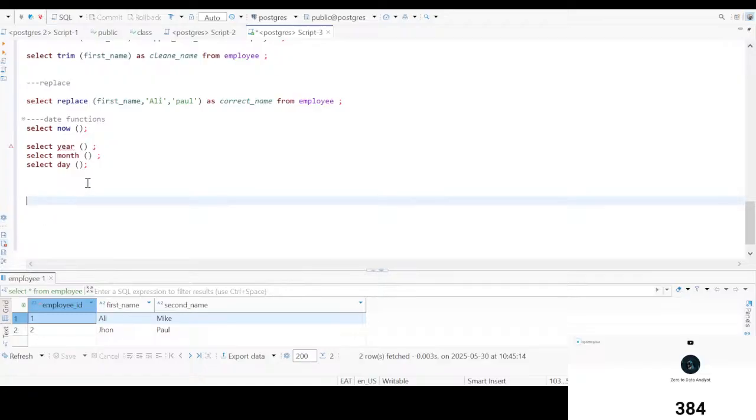Now let's go ahead and do something else. So, mathematical function. Okay, let's do mathematical function.